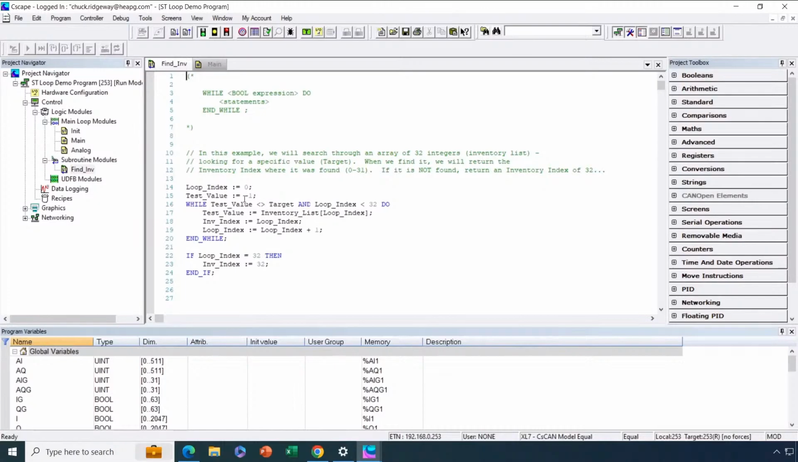So we've created a condition with 2 parts to it using this AND. First of all, we're looking to see if the value and the target match. If they do, we fall out of the loop. And we're also making sure that if our loop index ever gets to 32, we fall out of the loop. So again, that's to prevent an infinite loop.